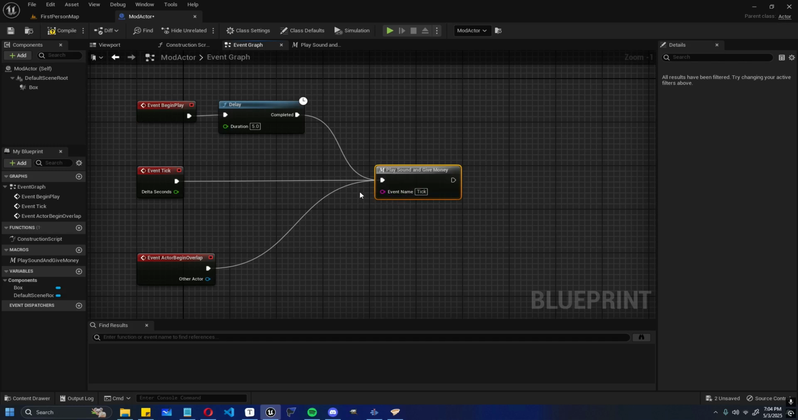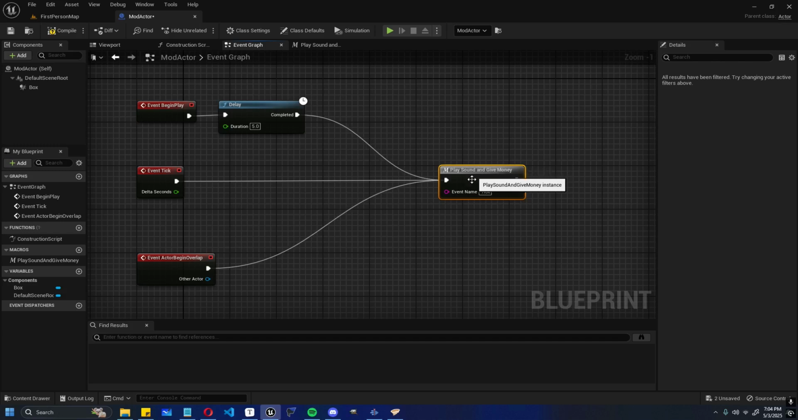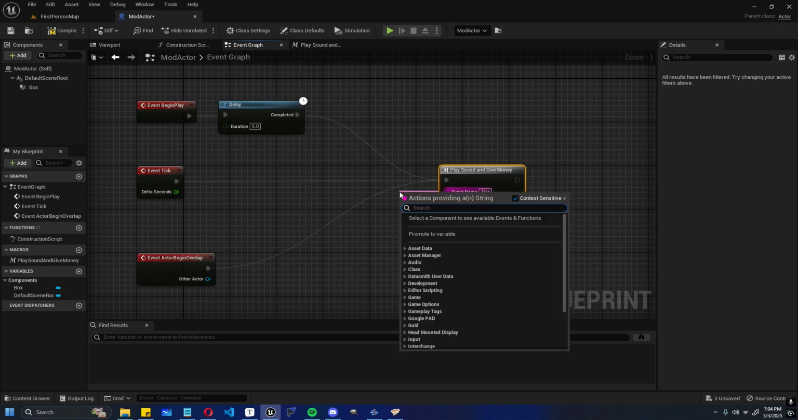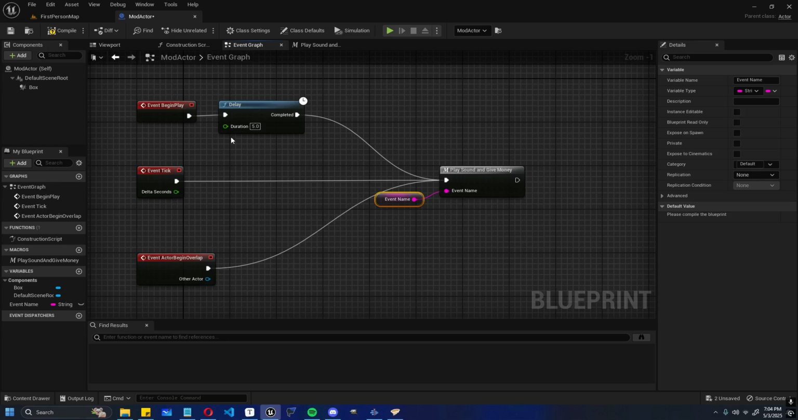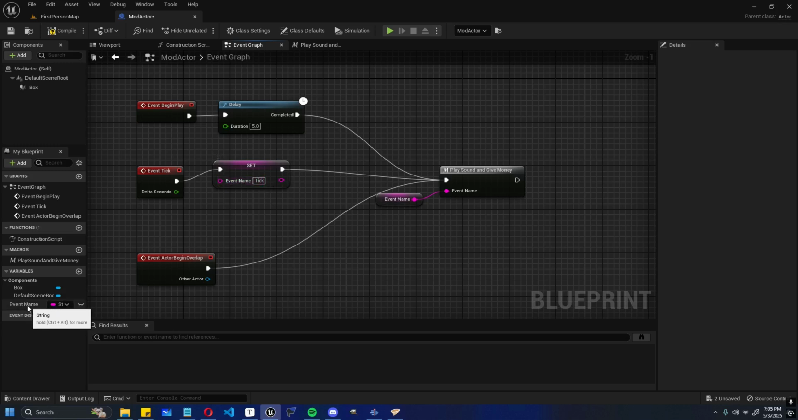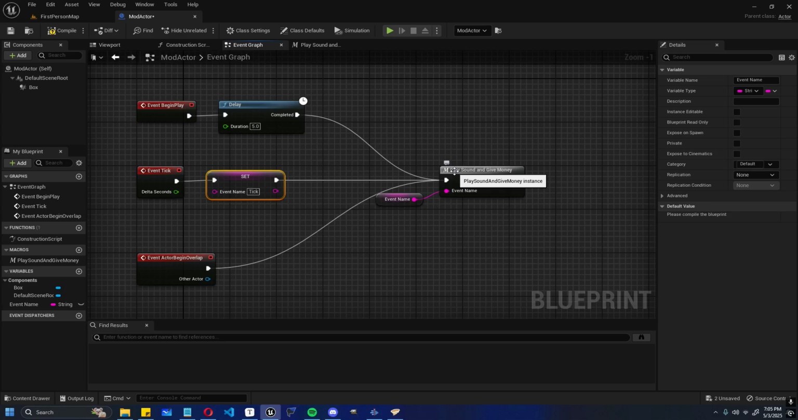So we can modify that behavior by converting, on the outside of this macro, this event name into a variable, which we can do by dragging it over to the left and telling it to promote to variable. And then in each one of these events, we're going to drag the event name variable into our graph, and then choose set name, connect it up, and then provide a different name here. So tick. And this will actually set the variable name equal to tick whenever the trigger comes from event tick. Then it'll subsequently call this play sound and give money.